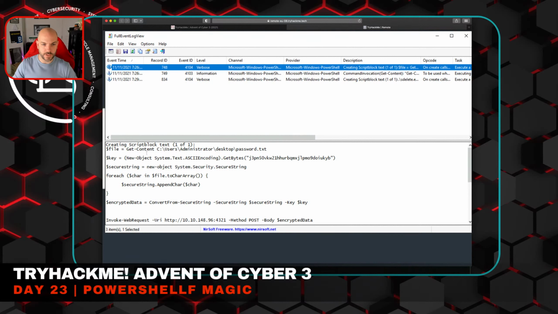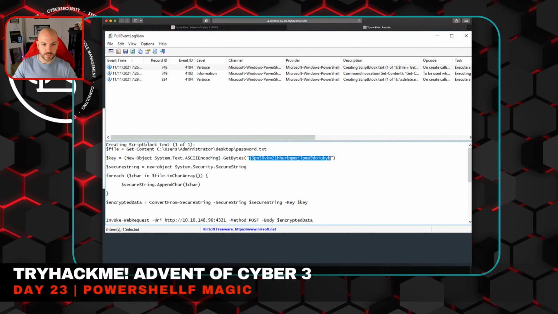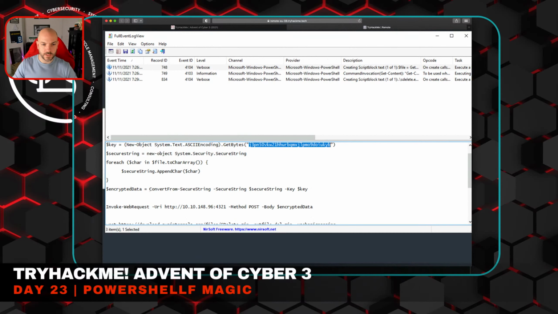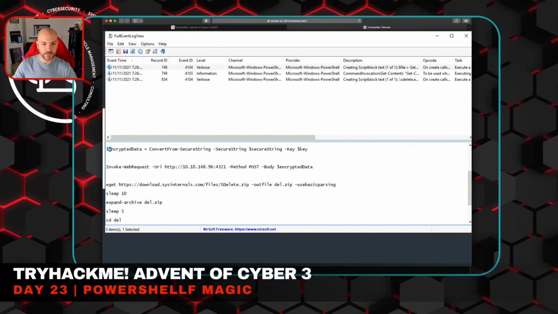So this looks like a script. It's going to get the contents of the password.txt file. There's a key. It looks like this is the key that's being used. It looks like it wants to take each of the characters in the file and encrypt it. So it's going to encrypt the data with that particular key.